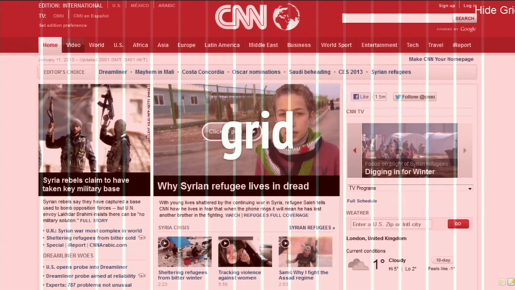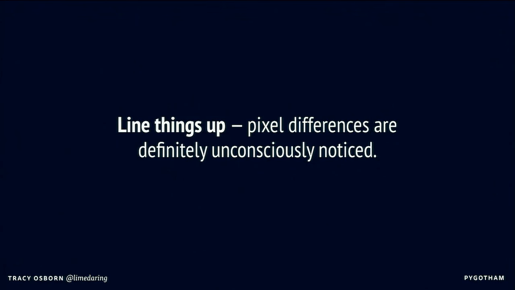So, first design principle is the grid. You might have heard of the grid. Shows up a lot in terms of web design. Instead of just calling it the grid, think of the grid as just lining things up. Because pixel differences, like things a little bit to the left or a little bit to the right, are definitely noticed, even on a subconscious level, and add to visual clutter.